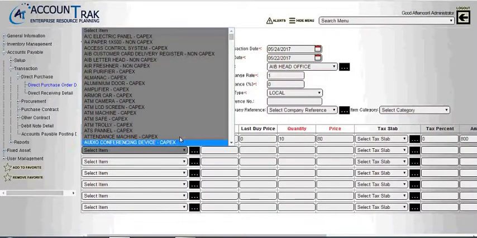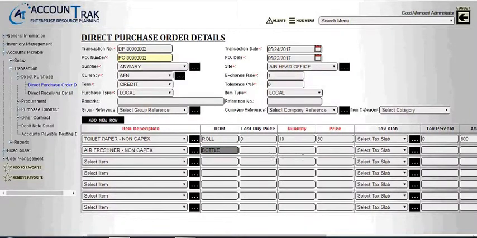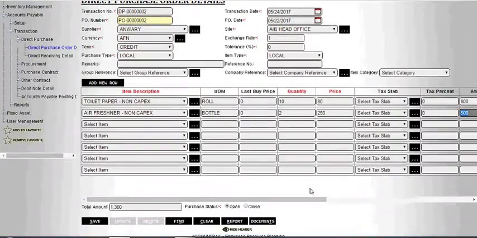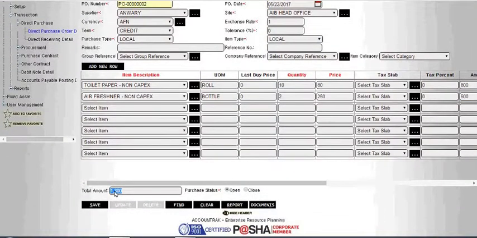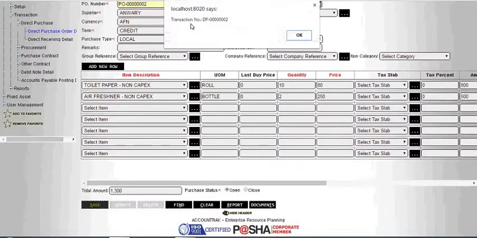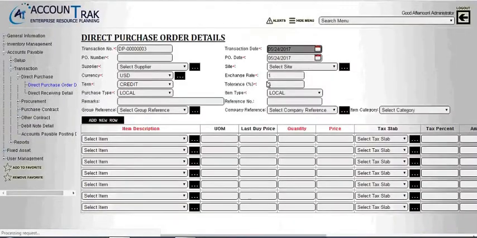And I can select more than one item if I want in a single purchase order. Let's say I am purchasing air freshener as well from the same supplier on the same purchase order, 2 air fresheners at the rate of 250, that makes 500 AFN for the air fresheners. So the total purchase order is now worth 1300 AFN. This purchase order is by default open, and once all receiving is done, it will be closed automatically. The transaction is saved successfully.